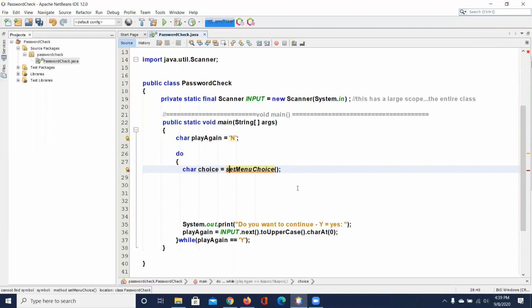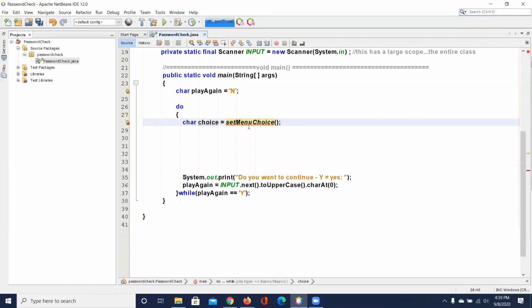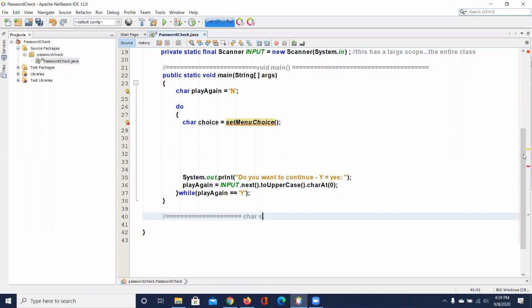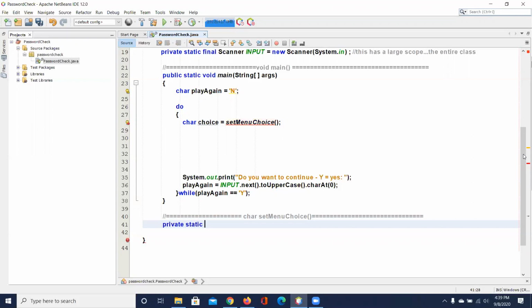Later on, there's a difference between sets and gets. So this means right here that I'm going to go somewhere else and bring back a value to fill choice. Okay. So down here, I'm going to go outside the main, and I'm going to just do this real quick. And char choice is that. So I'm going to call this char set menu choice. And then this will be private static char set menu choice.